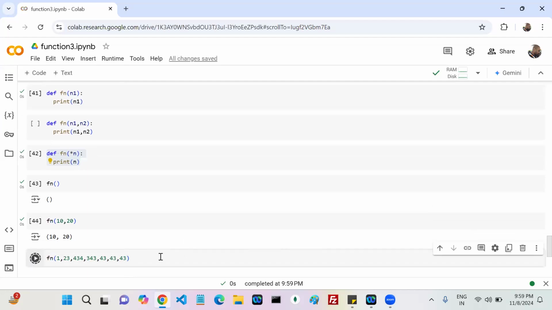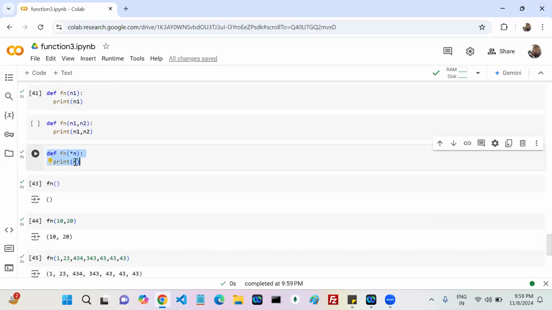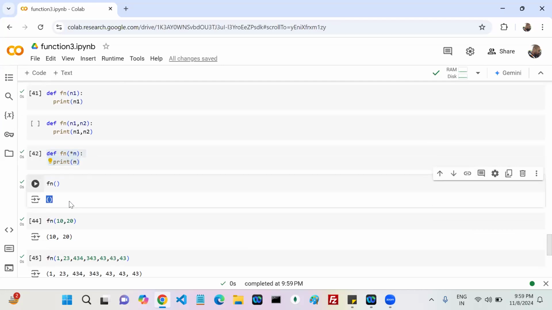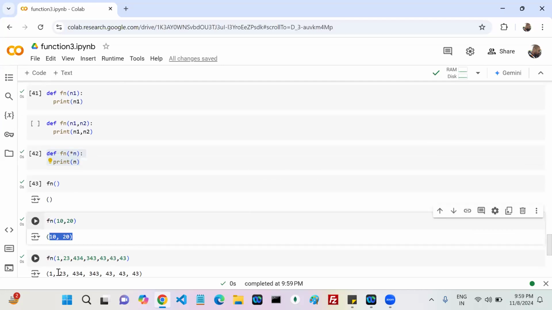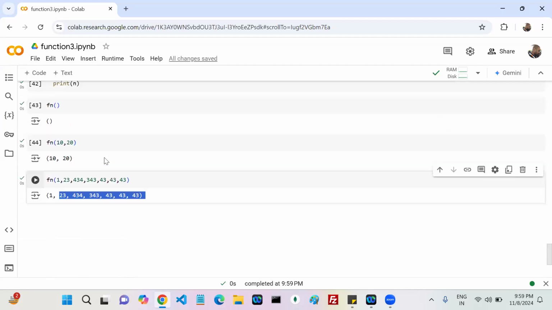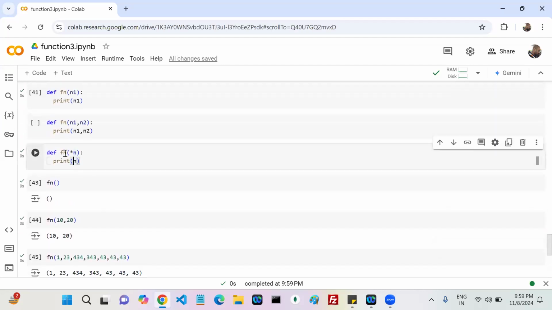Now see, this particular n can hold any number of values. No value, okay. Two values I passed. After that, 6 values I passed. Any number of values you pass, this particular variable holds those values. So whenever you define a function, and my requirement is that it should hold any number of values, then that time you can go with a variable length argument.